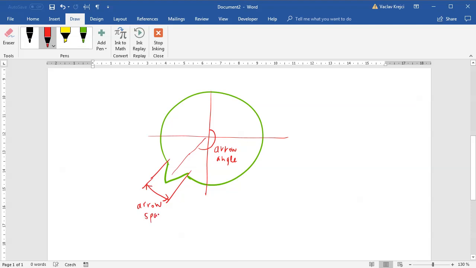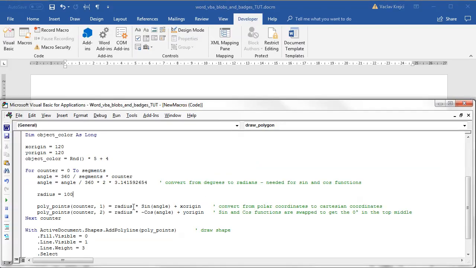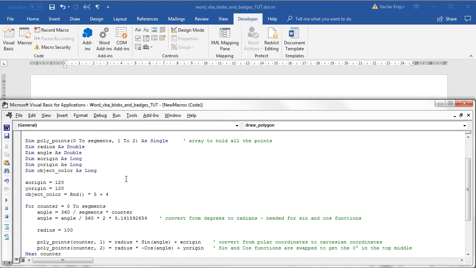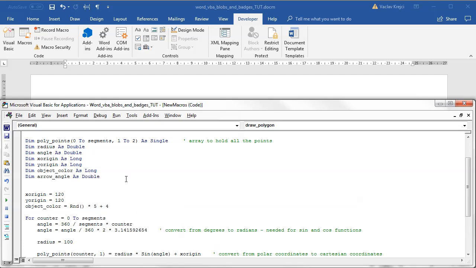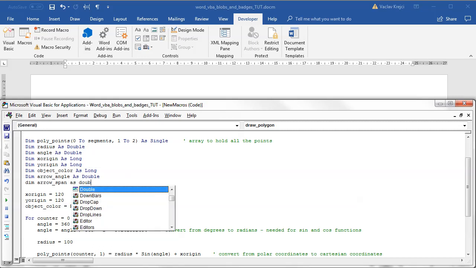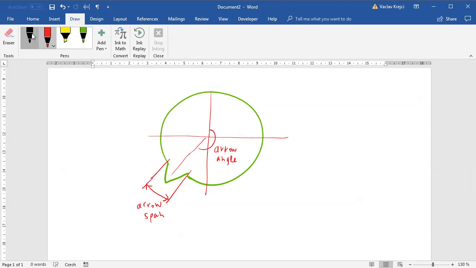So this is arrow span. I will add two more variables that will be arrow angle and arrow span. Inside here I will add two more variables, arrow angle as double and arrow span as double as well. What we want to do is draw the circle not going around 360 degrees, but 360 degrees minus the arrow span, because that space will be used for the arrow.